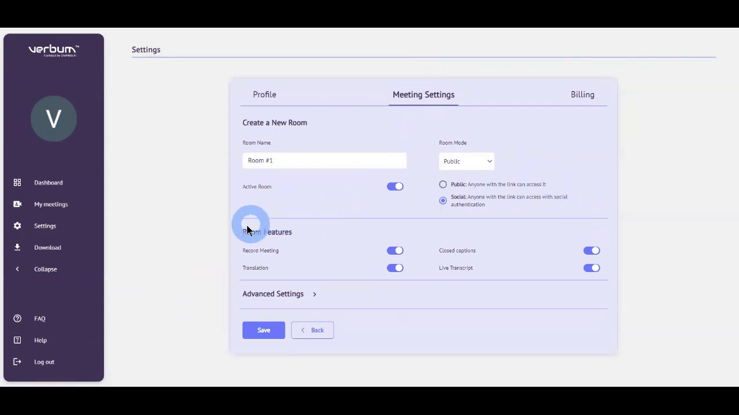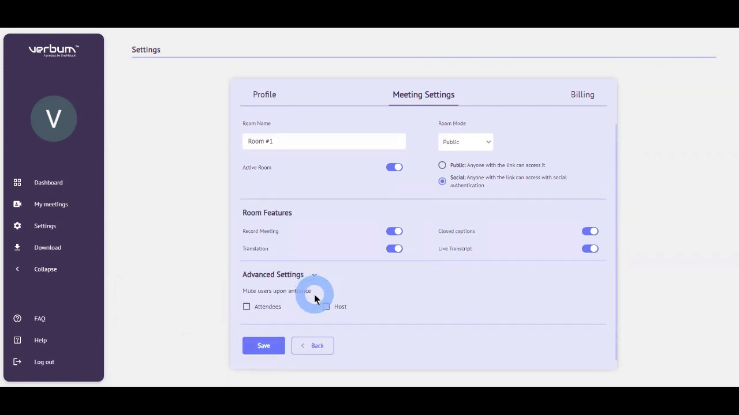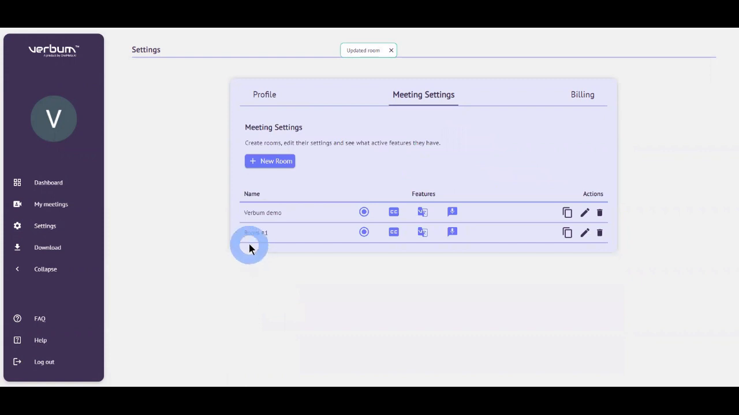Then, you will have the room features active by default: recording, translating, subtitles, and live transcript. In the section Advanced Settings, you can choose to mute attendees or the host before joining the room. This is to avoid attendees interrupting the meeting with their audio. Click Save and then you will have your room created. Check your features and copy the link if you want to share it with someone to join you in the meeting.